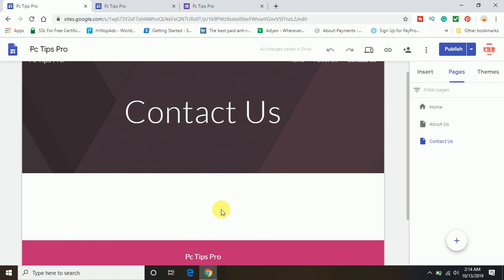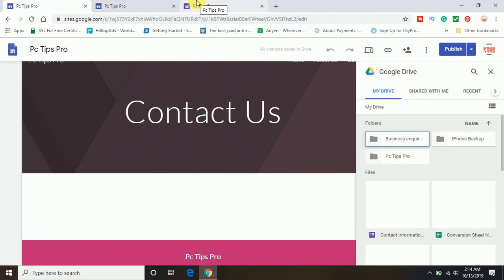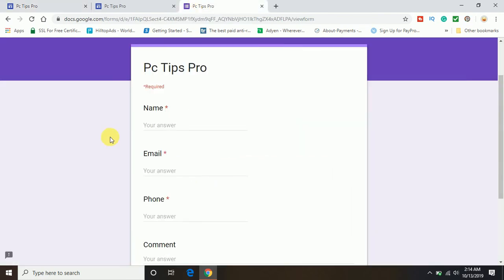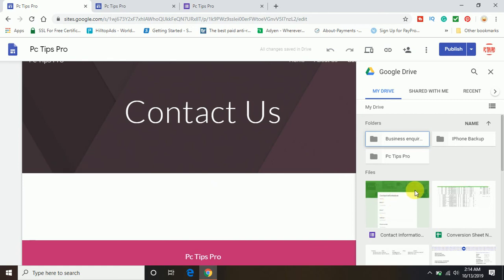In order to embed that contact information form onto the contact us page, go to the body part and double click, and it comes up with different options. You can see embed, text, image, upload, or Google Drive. So I will click on this from Drive, and you can see over here my contact form in Google Forms with the name PC Tips Pro. I will go ahead and select the same.